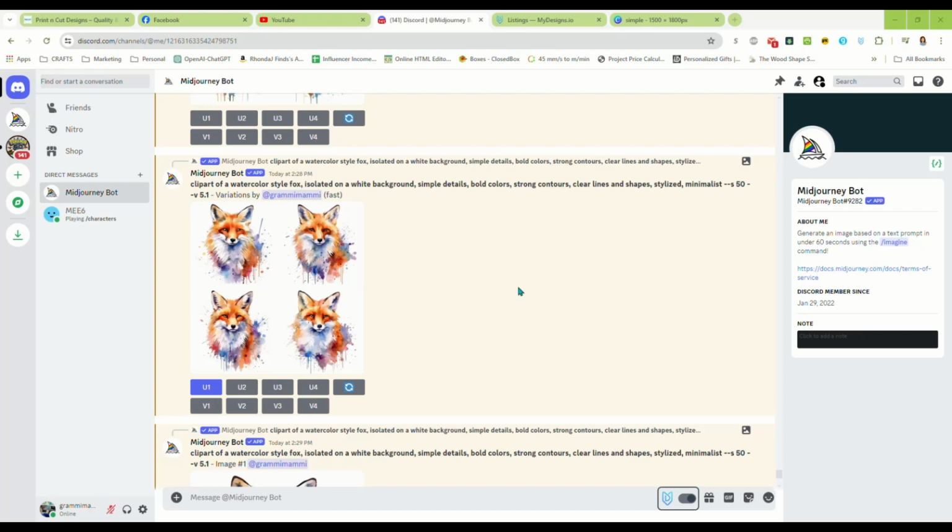Hey there, in this video I'm going to show you how you can remove the backgrounds from clip art that you've created in Midjourney or ChatGPT or Adobe Firefly, any one of the AI programs that you might use to help create your clip art.